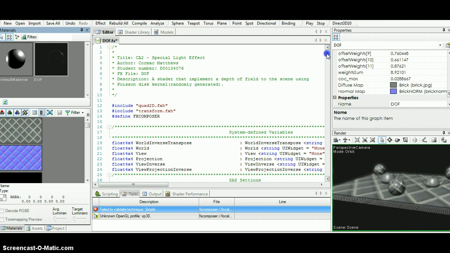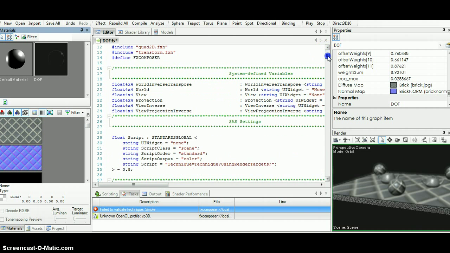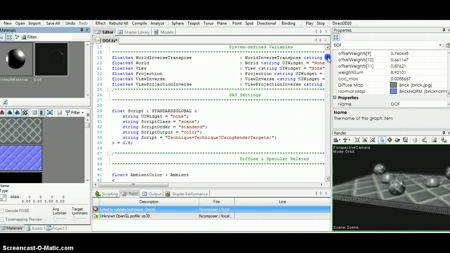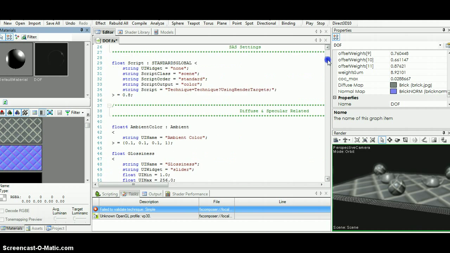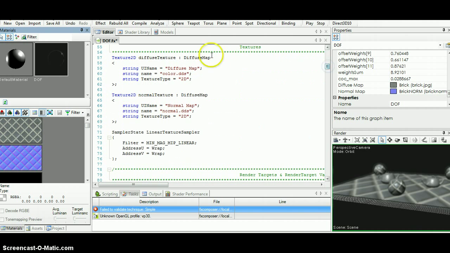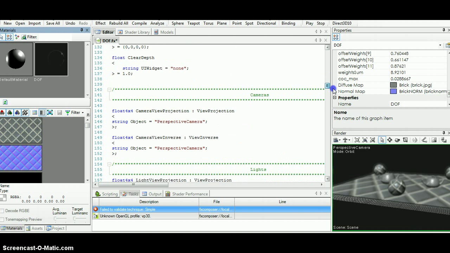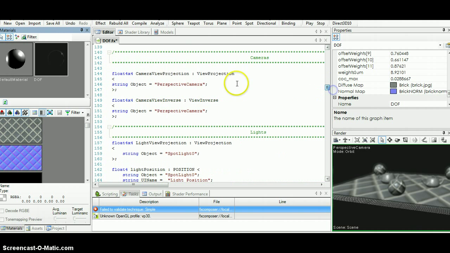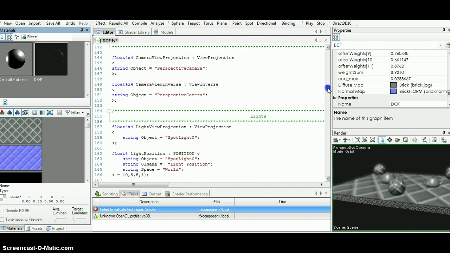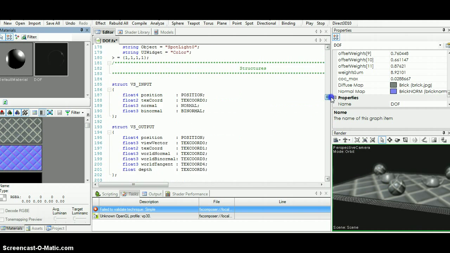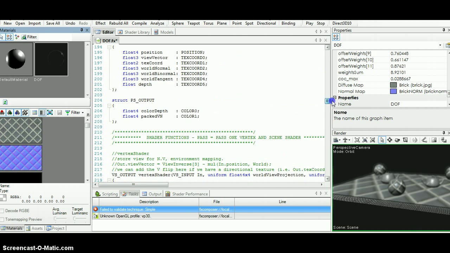So first off, we have all this code which is essential to the program. So the textures, the rendering targets, the camera, which is needed for this, otherwise it would not work without it. The lighting and the input output.